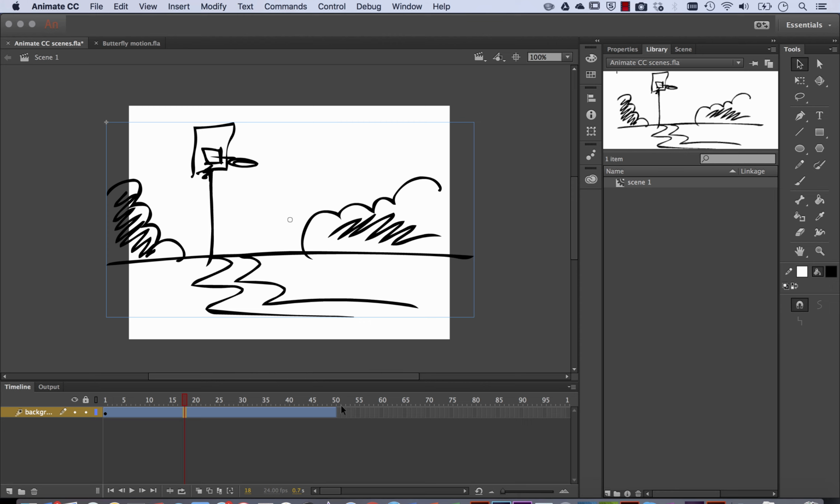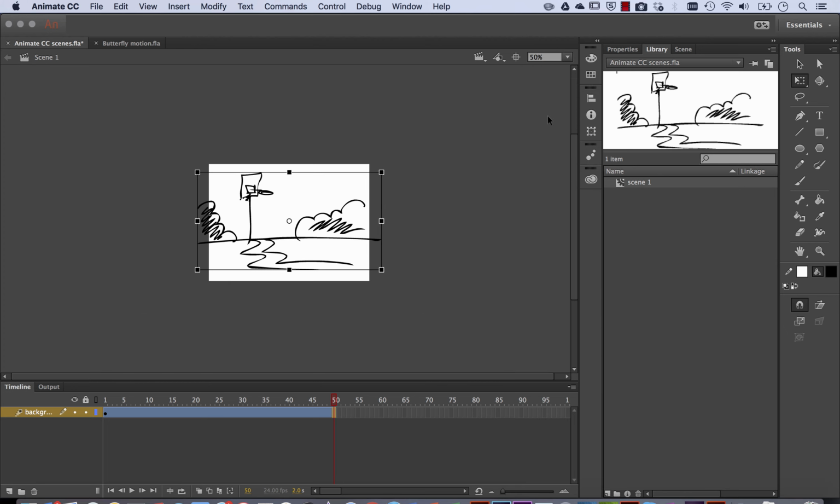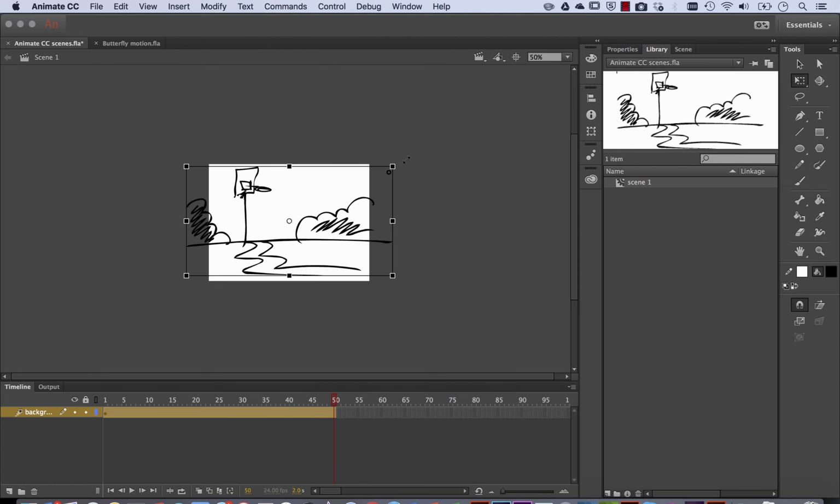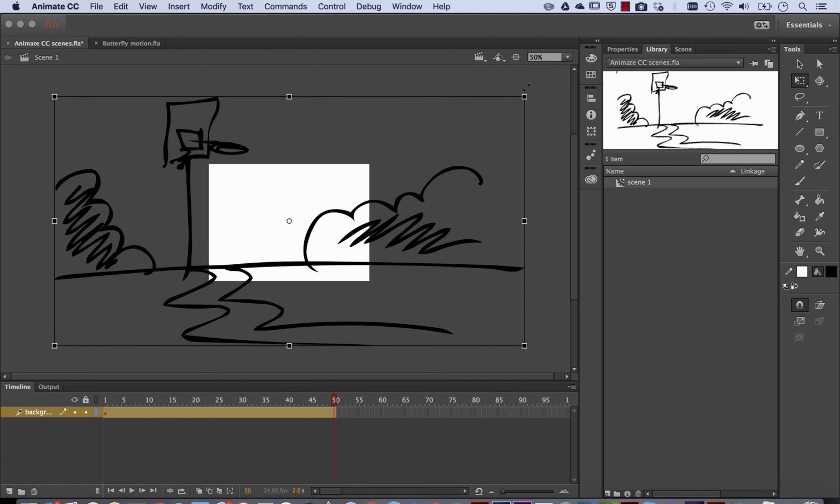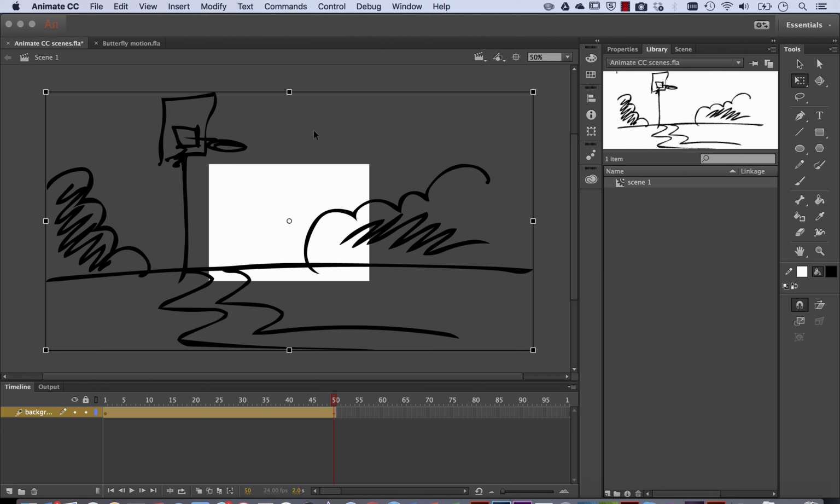If I now go out to frame 50, this is where I just want to see the basketball hoop in that stage area. So it's a very simple process. We use our Free Transform tool, which is the tool we use most often when we're animating. And I will zoom out to 50% so I have a bit more room. Holding down the Shift key, I'm going to drag the corner to enlarge the size of that background symbol.